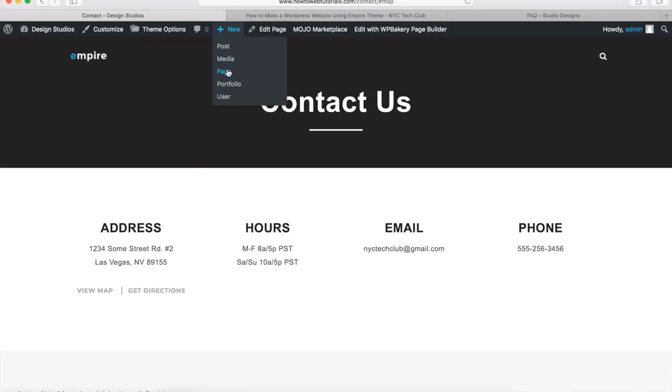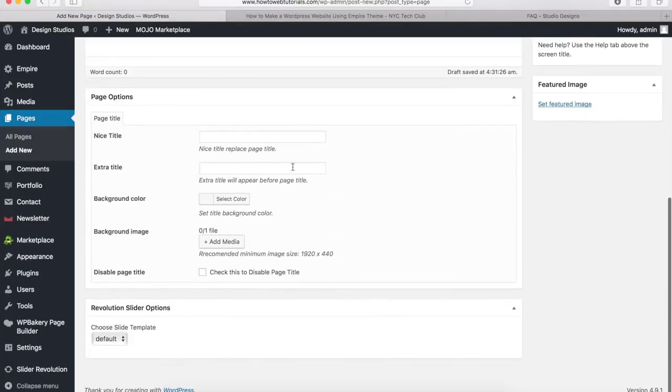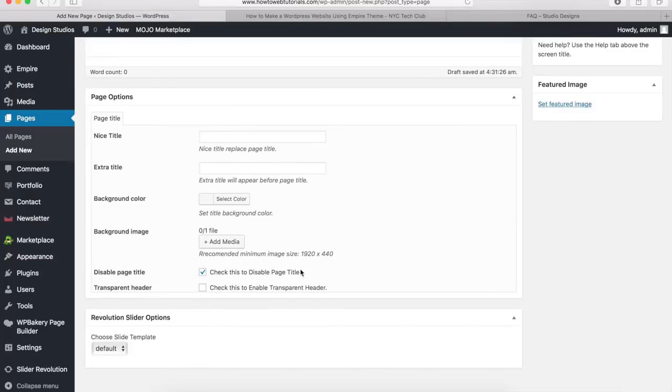So hover over new and click on page. And once you're back on the add new page, the first thing that we have to do is put in the title. So I'll type in FAQ. And then what we want to do is come down to the bottom to the page options. And I want to check this box to disable the page title. And I'm going to leave this box unchecked right here for the transparent header.